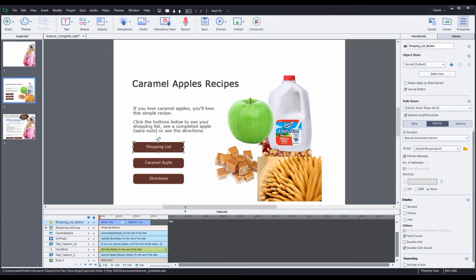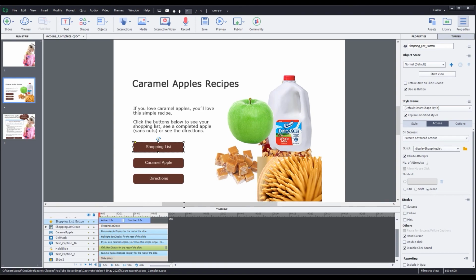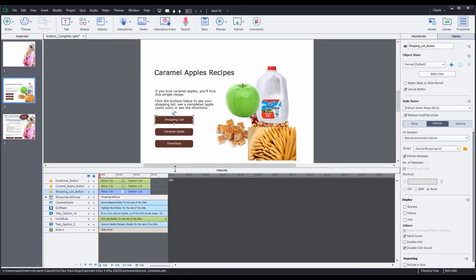Okay, so if I now make this a little taller, you'll be able to see that there's a lot going on here. Okay, that's great. And this is a group. So you can see, all right, very nice.